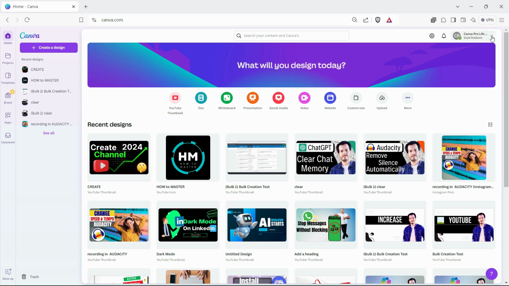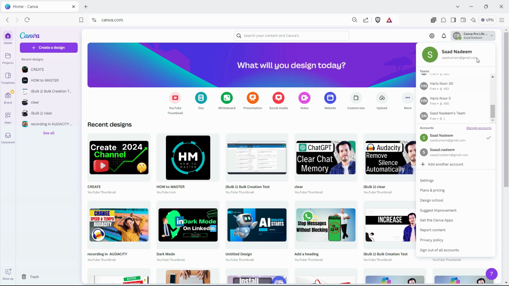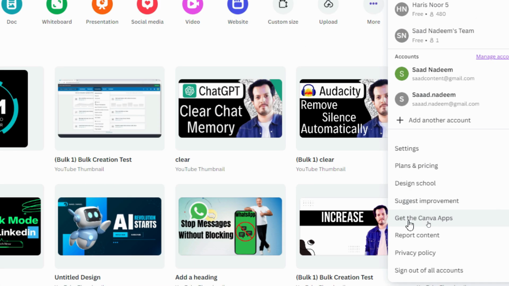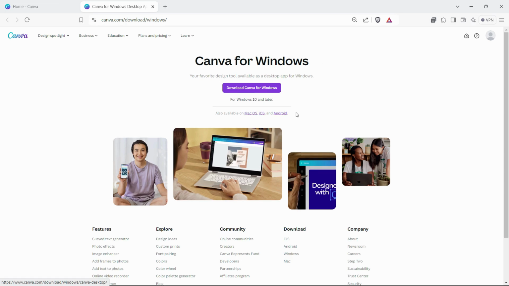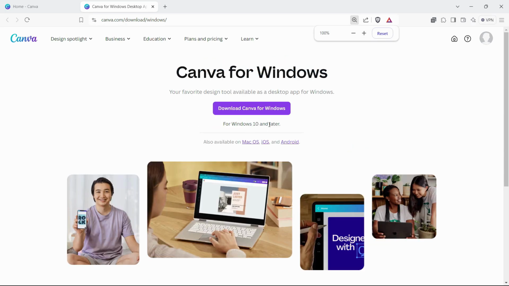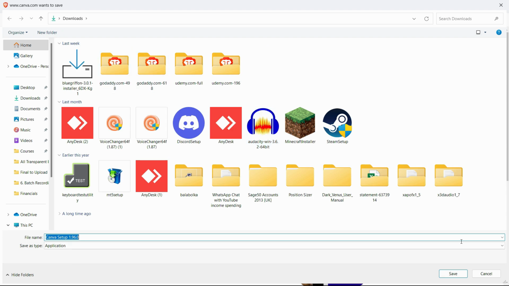Now after signing in, if you don't want to use it on the browser and you want to download the application, all you have to do is go to the corner where it says your name, and at the bottom you will see this option which says Get the Canva apps. Just click on it, and it says here, download Canva for Windows 10 or later. Go ahead and download this, and it will ask you for the download location.